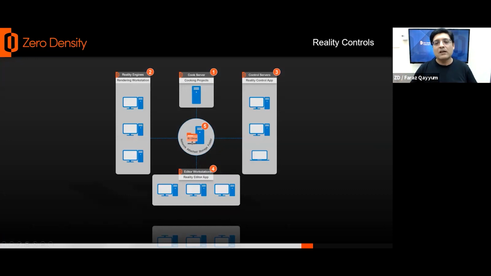I have a very basic workflow diagram of what we have. This is what we suggest, what we assume is an ideal scenario that every virtual studio should have, right? But it is not mandatory. You can always customize these resources as per your requirement. So what we have is the cook server, and I will give you detail about everything. I just want to give you an overview first, and then we will dive into it in detail, right? So we have the cook server, control servers, Reality Engines, and the editor workstation.